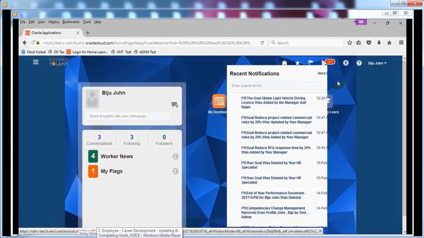Sometimes your manager may add career development goals to you and you can see the notifications about that. Career development goals are related only to your development intent. It means that your manager would like to develop your skills further, either due to performance shortage or due to further promotion. The reason for career development will be mentioned in the career development plan that would be created for you by your manager.